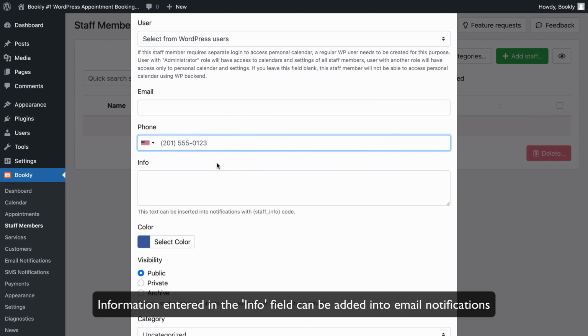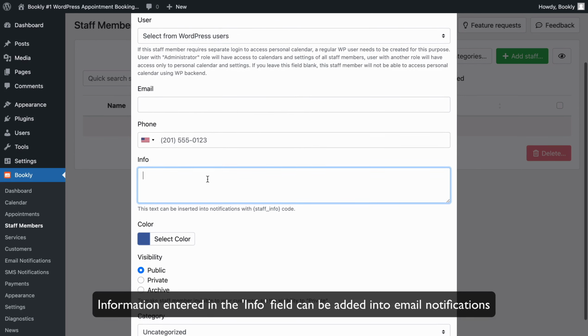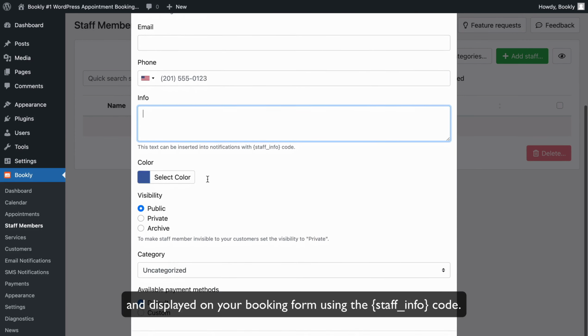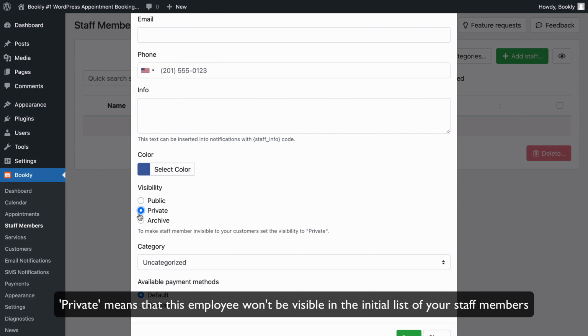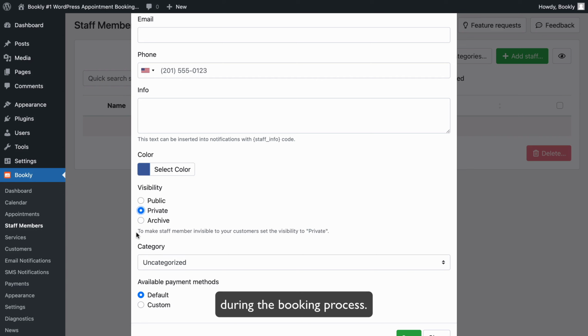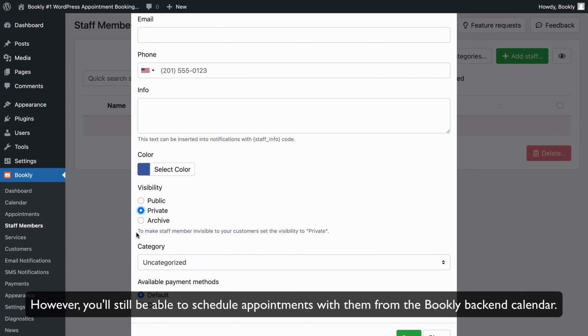Information entered in the info field can be added in email notifications and displayed on your booking form using the staff info code. You can set the visibility of each staff member as public or private. Private means that this employee won't be visible in the initial list of your staff members during the booking process. However, you'll still be able to schedule appointments with them from the Bookly backend calendar.